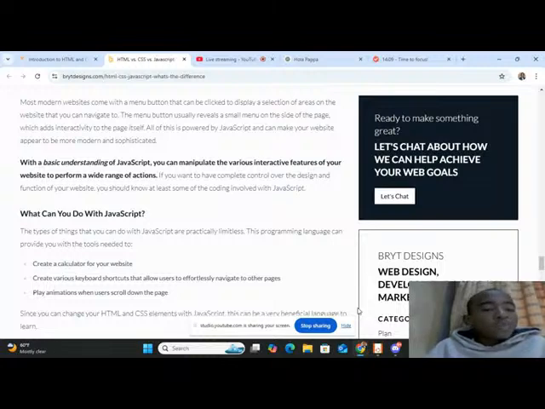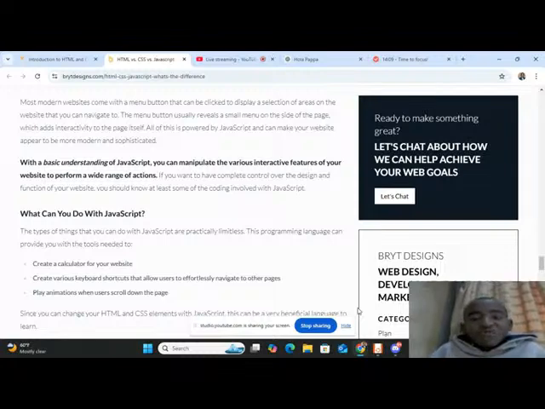So most websites come with a menu that can be clicked to display a selection of areas on the website that you can navigate to. The menu button usually reveals a small menu on the side of the page, which adds interactivity to the page itself. So all of this is powered by JavaScript and can make your website appear to be more modern and sophisticated.